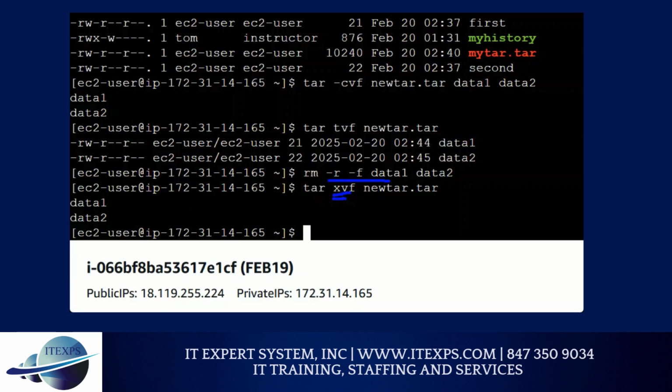Question, concerns now. How many commands? TVF means display. CVF means create. And XVF means extract. Pretty simple.